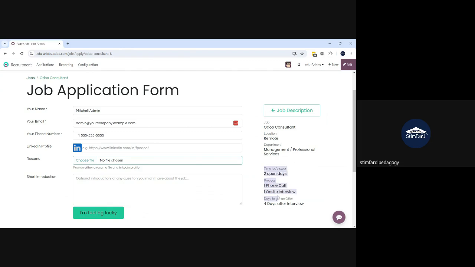And then here is the process. You can also see here what we previously checked, but it is showing on the website. So when you hit the apply button, it shows you the process, how my application is going. The candidate would see that 2 open days will be required to deal with my application. Then one phone call, which can also be called a screening call. Then one on-site interview required, and after the interview 4 days required to finalize the candidate.